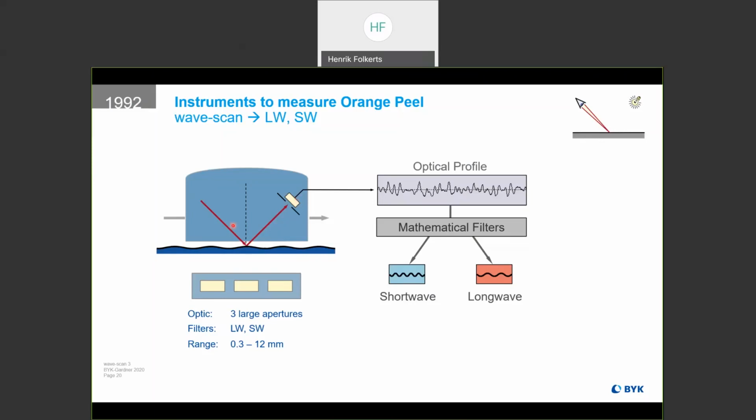So the instrument is moved over a defined length, mostly 10 centimeters, and over these 10 centimeters thousands of measurements are taken. So you get what we call an optical profile, the intensity from point to point, and this intensity changes by the angle of the structure, of course. The instrument then gives 2 values, and this is done by a mathematical filtering.